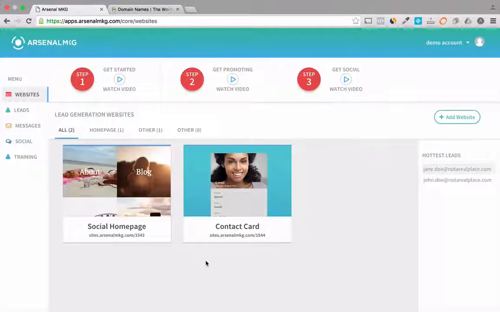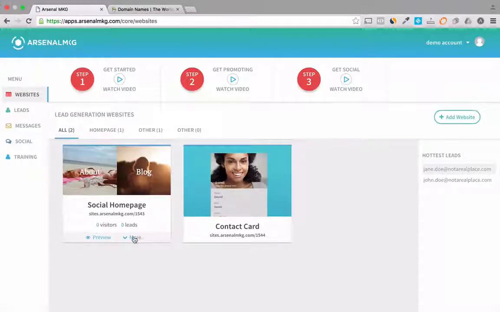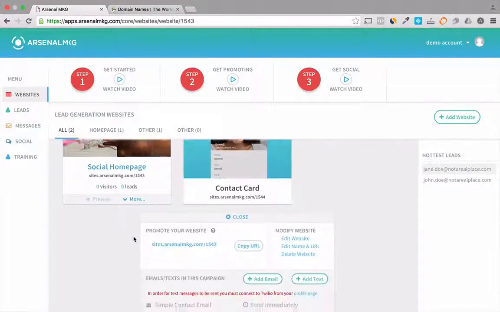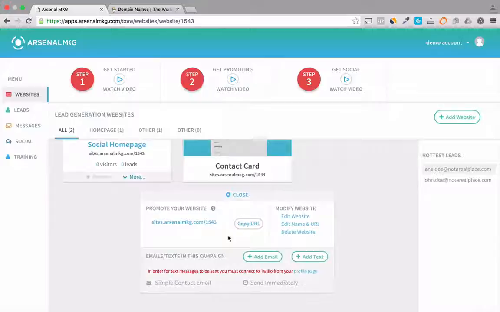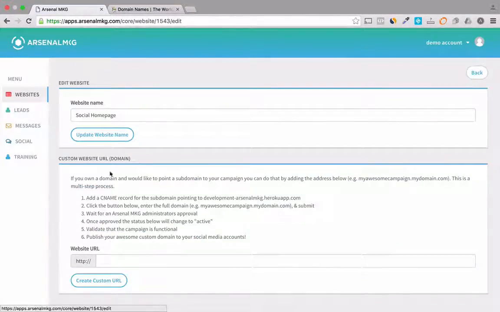Alright, so let's start with our home page. Coming over here to the social homepage that we made some edits to earlier, we're going to hover and click more. Then we're going to click on edit name and URL. Once we're in edit name and URL, we can update the name of the page, so if we want it to say Jason Wardrop, or whatever your name is, up in the top. And down here, this is where we have the step-by-step instructions.